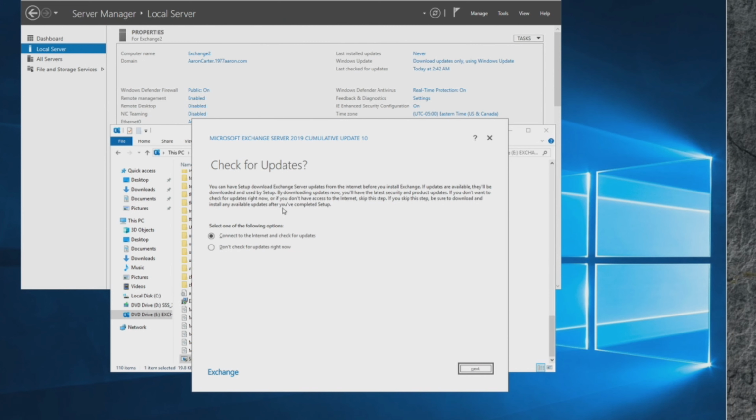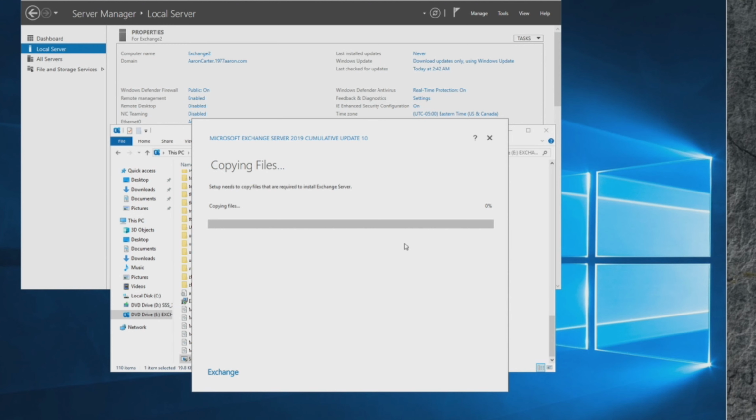So I'm not gonna do updates because this is a lab. I advise you guys not to do updates. You don't need to check for updates if you're just labbing. All right. But in the real world, you will definitely have updates checked. You always want to make sure your servers are up to date, especially with security issues nowadays.